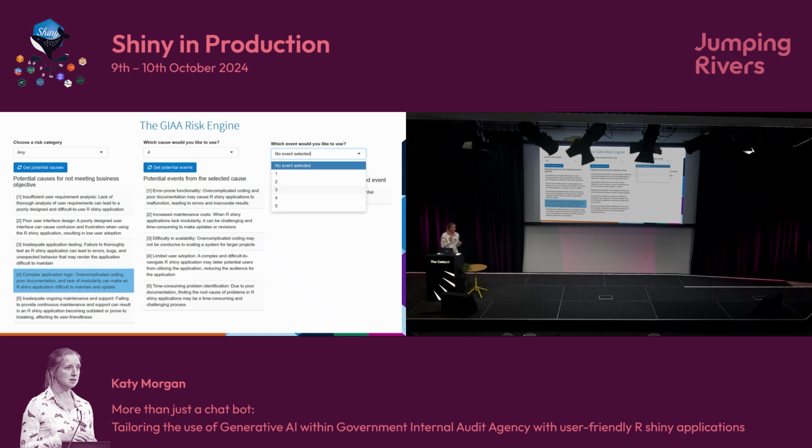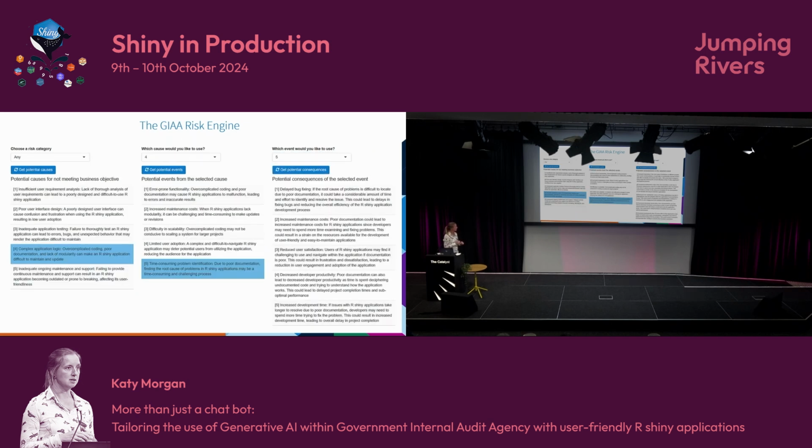The next step, it's not quite the last step, is that the user again picks one of those 5 events and clicks another button to send another prompt to GPT, asking what are 5 potential consequences of my chosen event. Here I've chosen time-consuming problem identification, and it's come back with delayed bug fixing, increased maintenance costs, reduced user satisfaction, decreased developer productivity, and increased development time.